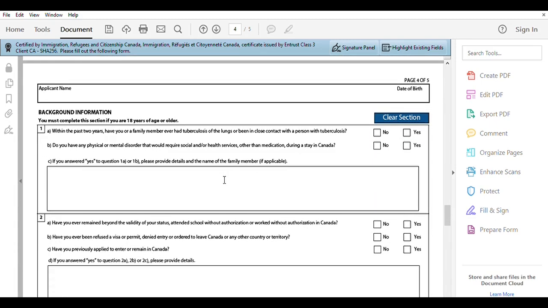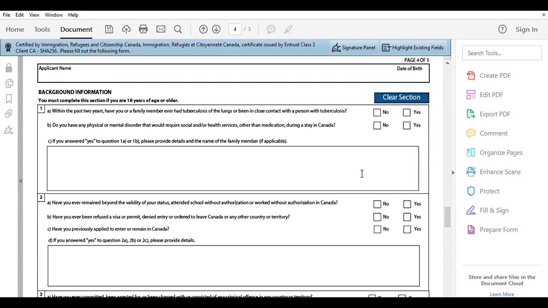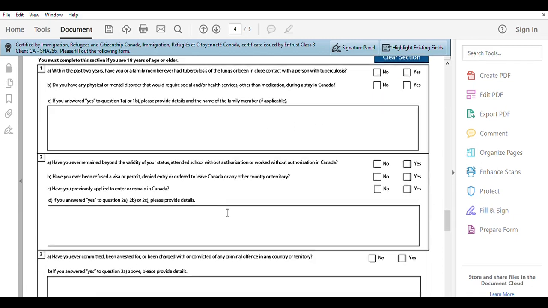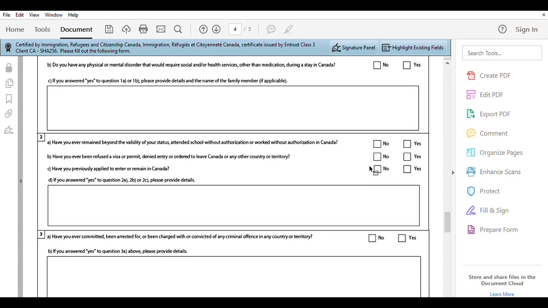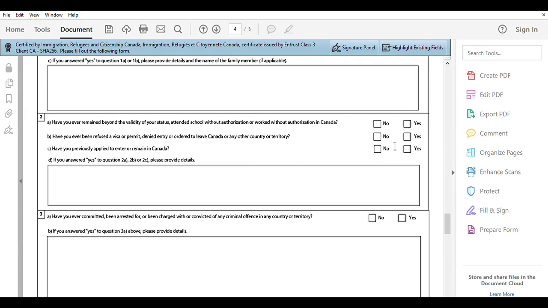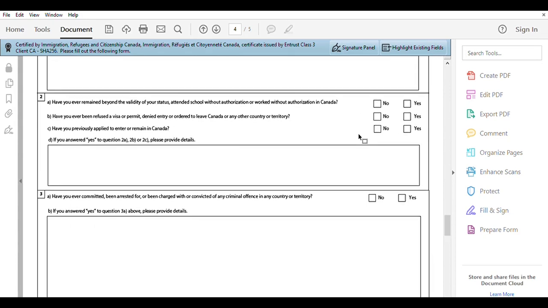And then in the last section here, it says background information. So here you have to select yes or no to these questions, such as if you've had tuberculosis or any family member having tuberculosis, or any close person that you've been in contact with, any mental disorder, whether or not you've been refused a visa. And please, if you have been refused a visa, whether it is Canadian visa or US visa, select yes, because they will know. And selecting yes does not mean that you're not going to get this visa. They just want to know whether you have or have not.